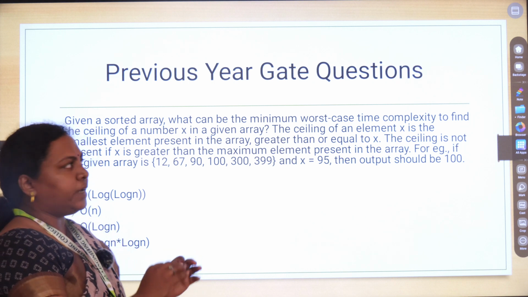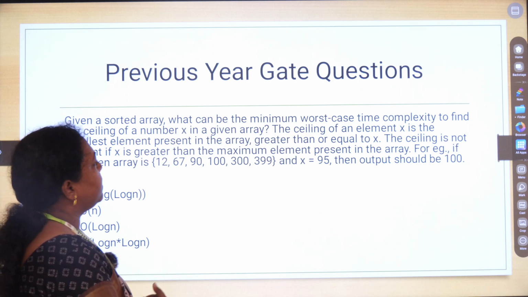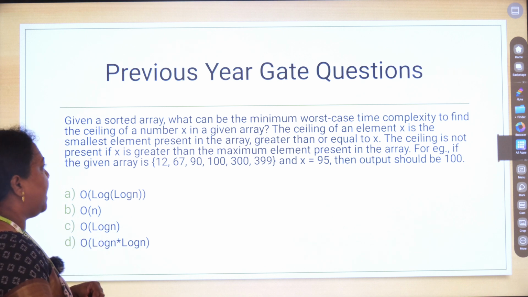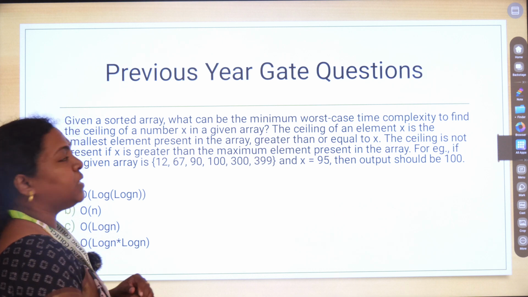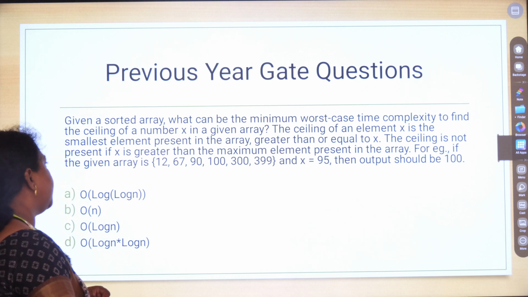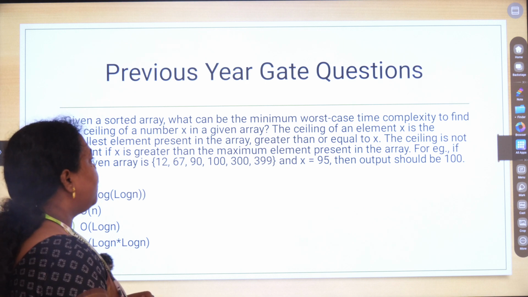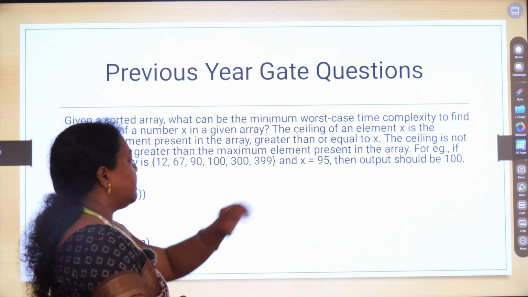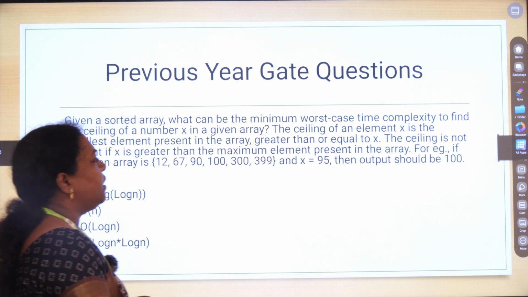Next question, it's slightly similar to this. A sorted array is given to you, and what can be the minimum worst case time complexity to find the ceiling of a number x in a given array? The ceiling of an element x is the smallest element present in the array greater than or equal to x. The ceiling is not present if x is greater than the maximum element in the array. For example, if the given array is 12, 67, 90, 100, 300, 399 and x is equal to 95, then the output should be 100.